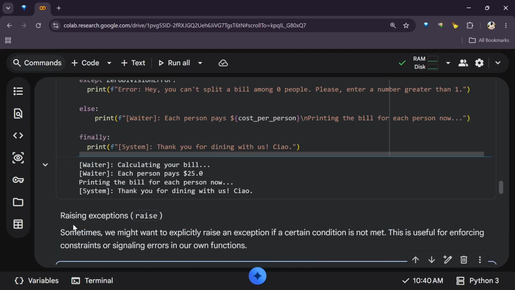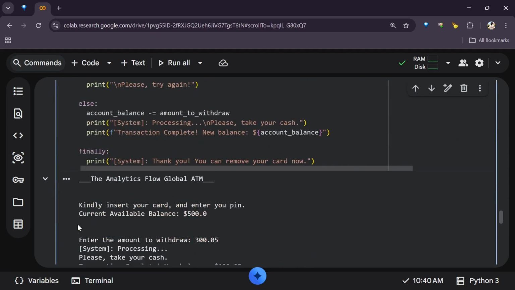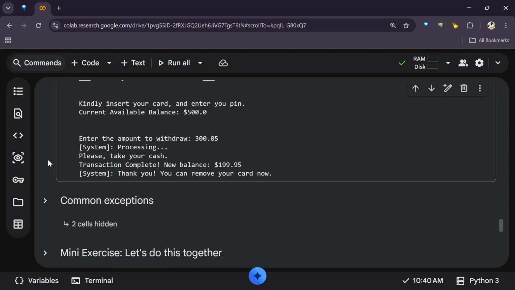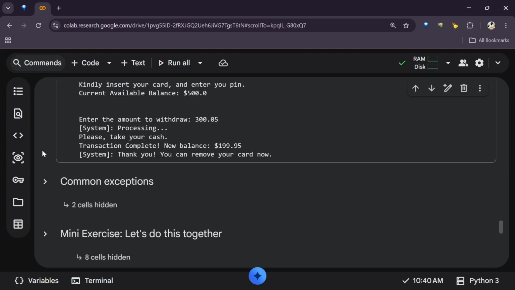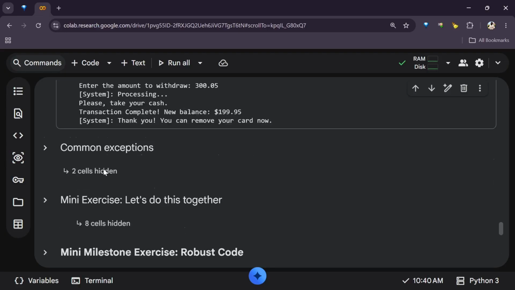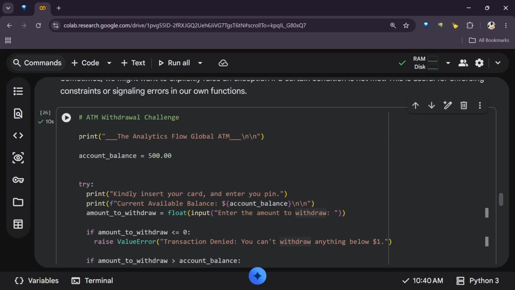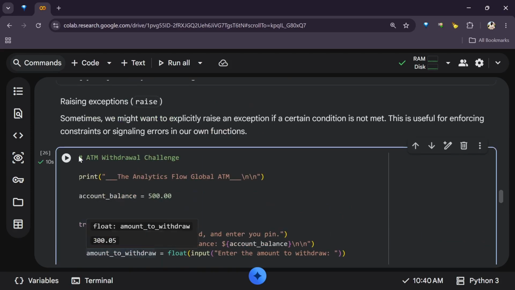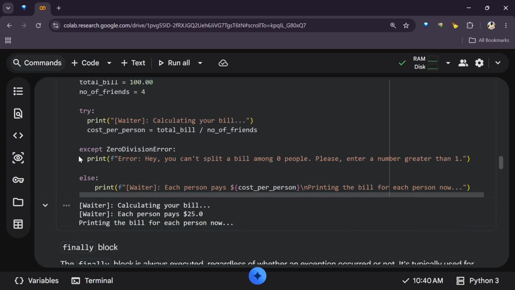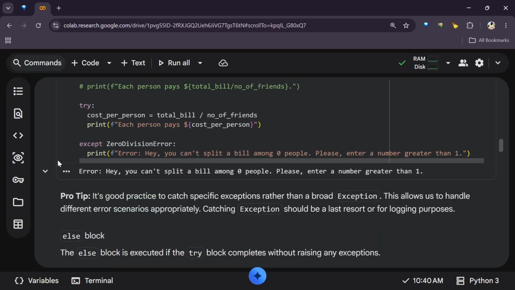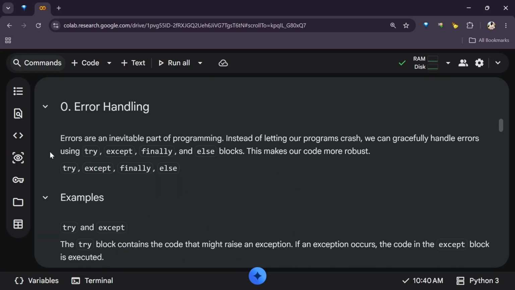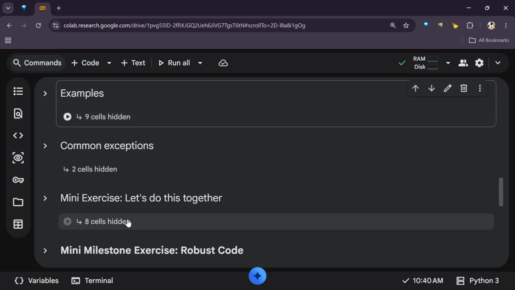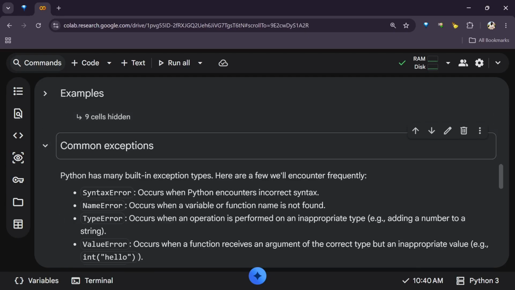So yes, we have looked at raising exceptions. We now want to look at some common error exceptions, so that you can have an idea, because so far you just see me type ValueError, you see me type ZeroDivisionError, and you're probably wondering, how did I know all of them, or where did they come from? So don't worry, we'll look at a few examples together and then you'll have a good understanding of them. So let's look at some common exceptions.